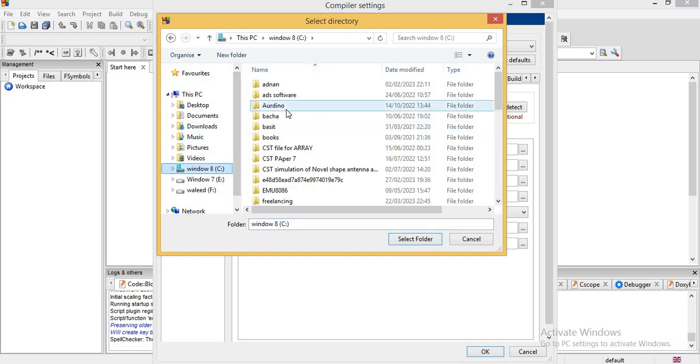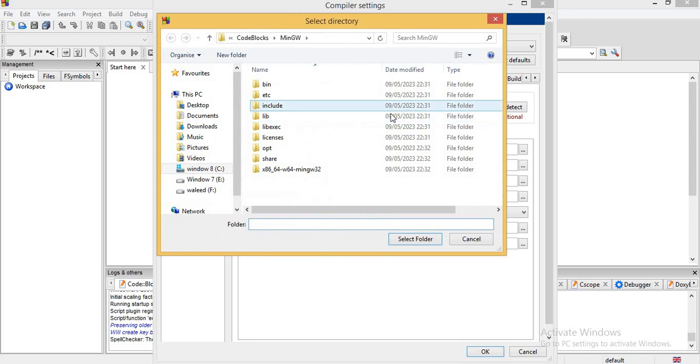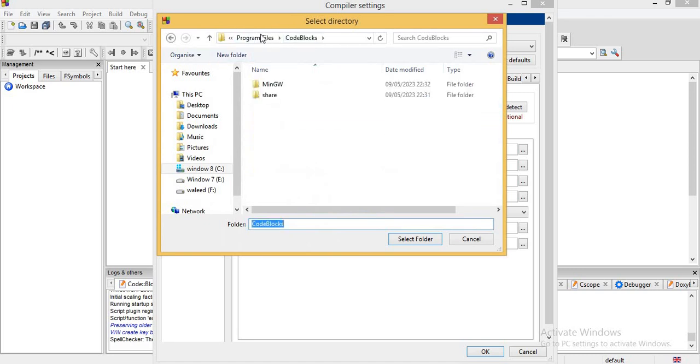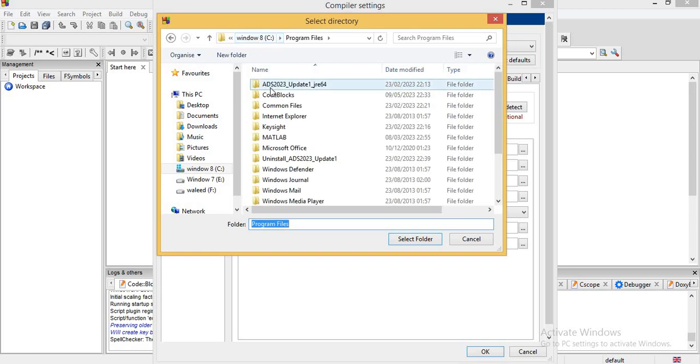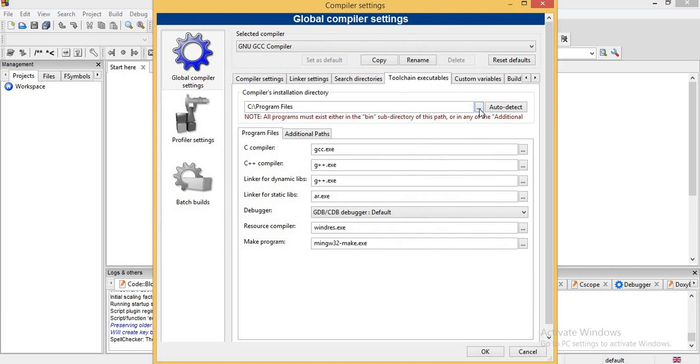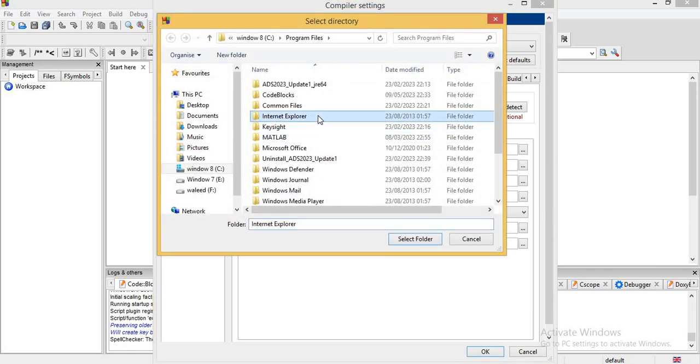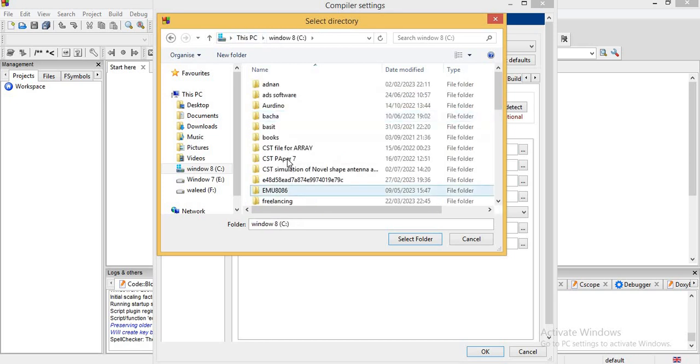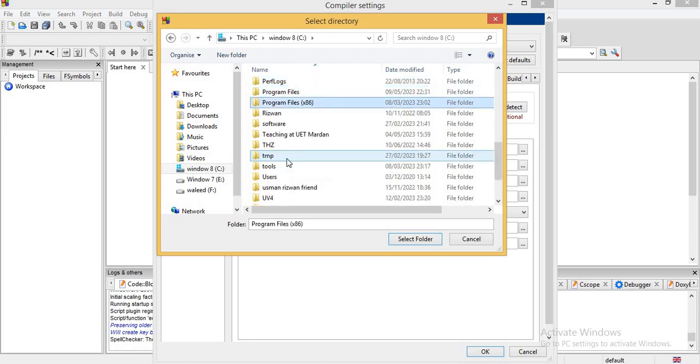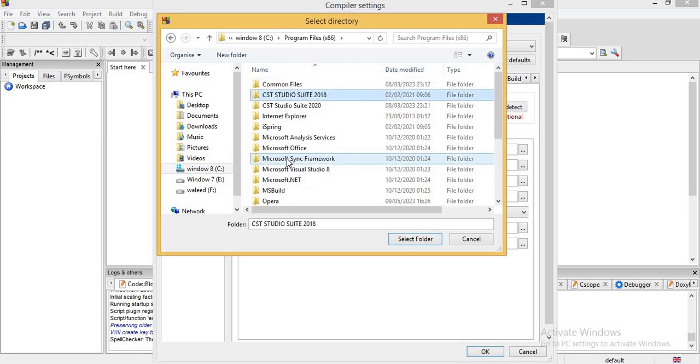So we have installed our CodeBlock in Windows 8, C partition. So this is C partition, and in it we have program files. You need to search program files. Okay, so program files 86. Now you will need to search CodeBlock.